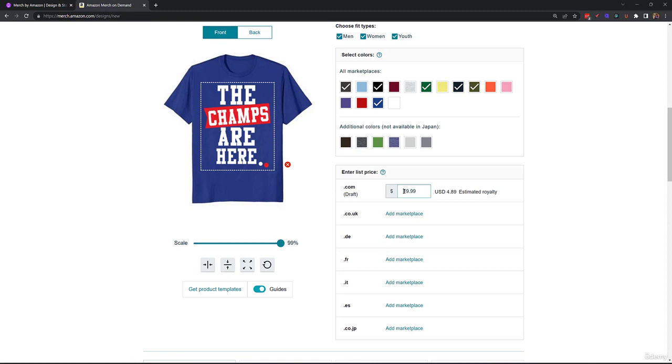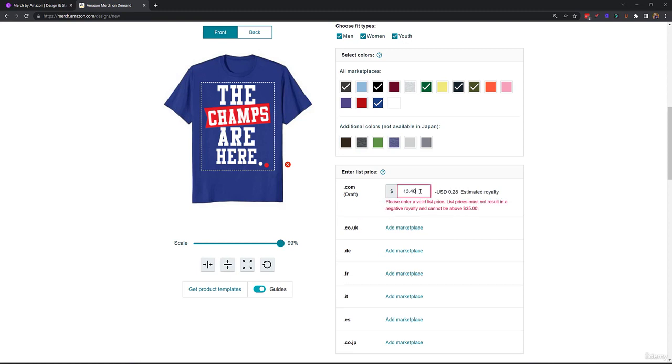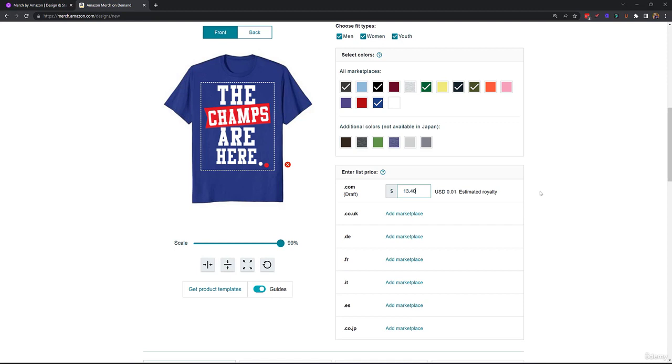I think the lowest you can set is 13.40 USD. If you set this price, then for every sale, you will earn only 0.01 USD. Actually, there is no point to sell a t-shirt at $13.40 because there is no profit whatsoever.